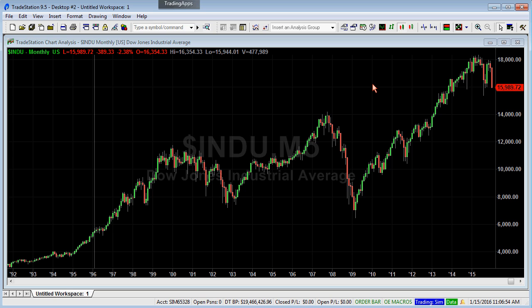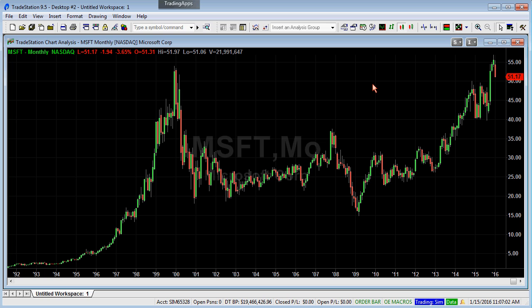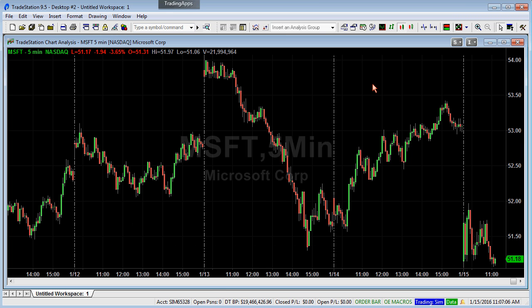Let's go ahead and talk about activity-based intervals. So I'm going to switch over to Microsoft and switch it to 5-minute. We have in TradeStation time-based intervals. Those are the ones that are on page 3 of the PDF. We have the minute data, daily, weekly, monthly. We also have seconds data.